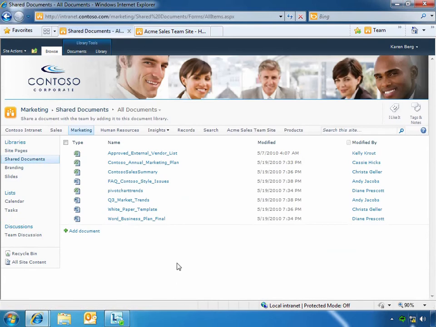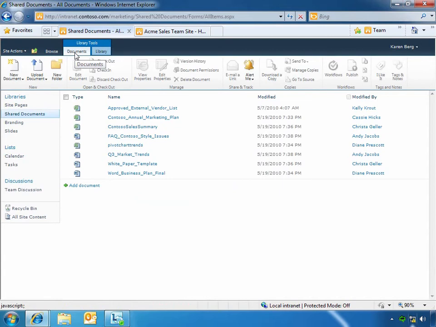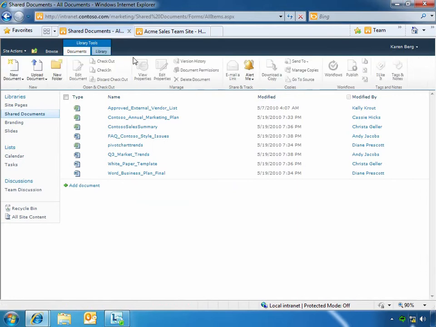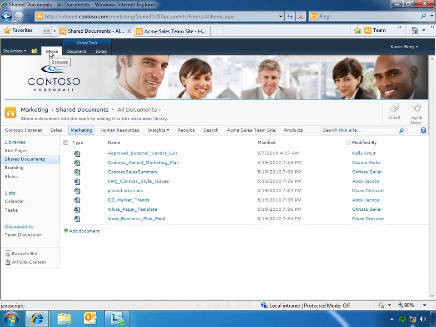If you are in a document library, you can see that we have a Documents tab up there under Library Tools and a Library tab. Again, two different menus or two different ribbons of actions you can take. Remember to always click on the Browse button at the top, and that'll take you back to the standard navigational parts that you would expect.